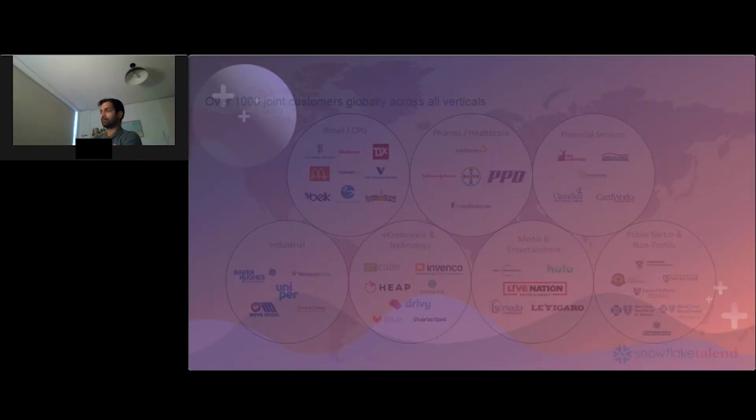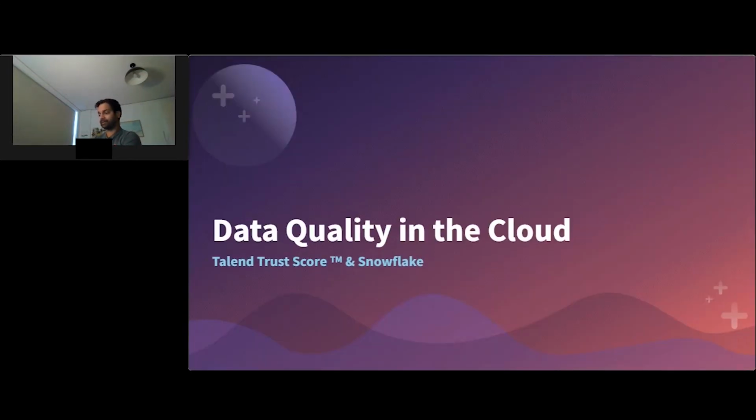I just want to take a moment just to talk about some cool new features that we're introducing with Snowflake, actually. This one specifically focuses on data quality and data quality in the cloud. So some of you may have heard of Talend's Trust Score.